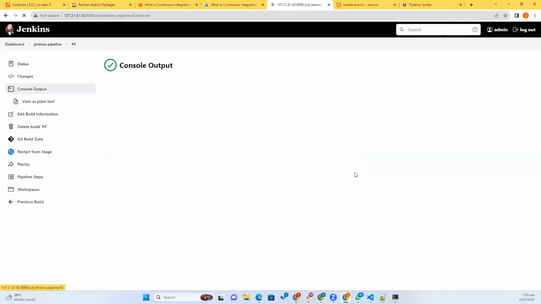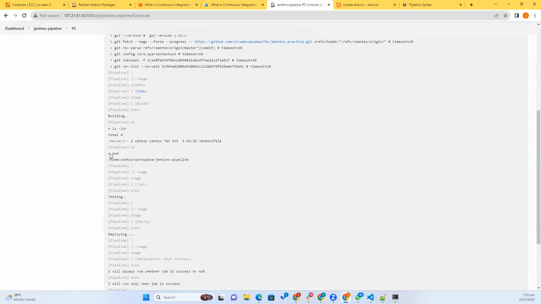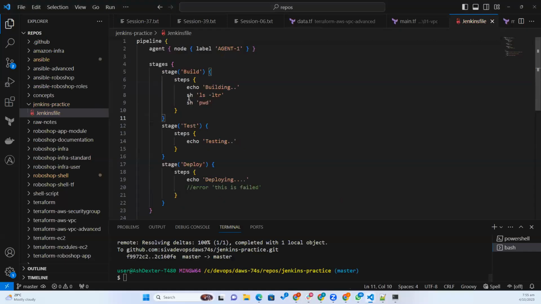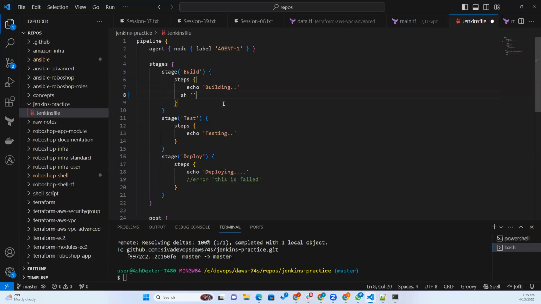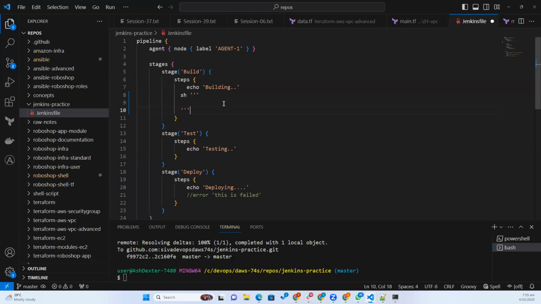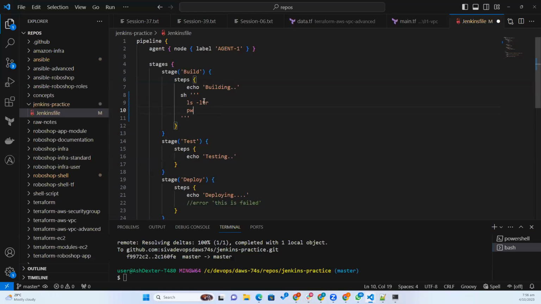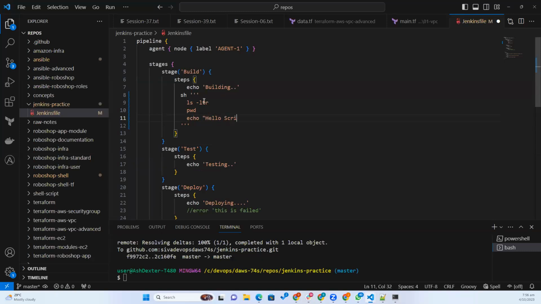Okay, it will tell you where the job is exactly. It is inside this folder and these are the files. So instead of writing it like this, you can always use sh with three single quotes. And here you can write anything: ls -ltr, pwd, and then echo hello script. You can always write something like this.